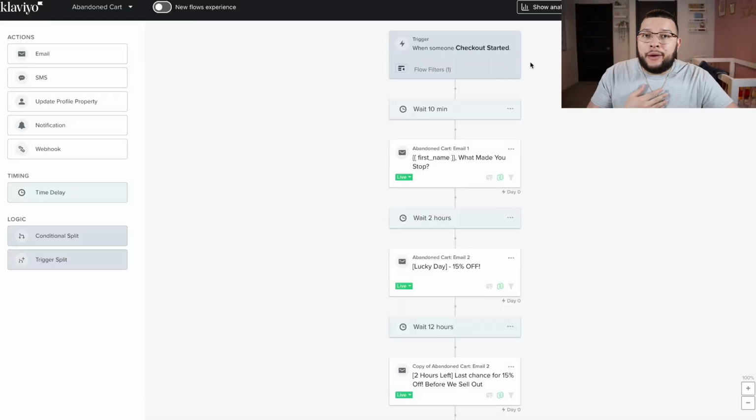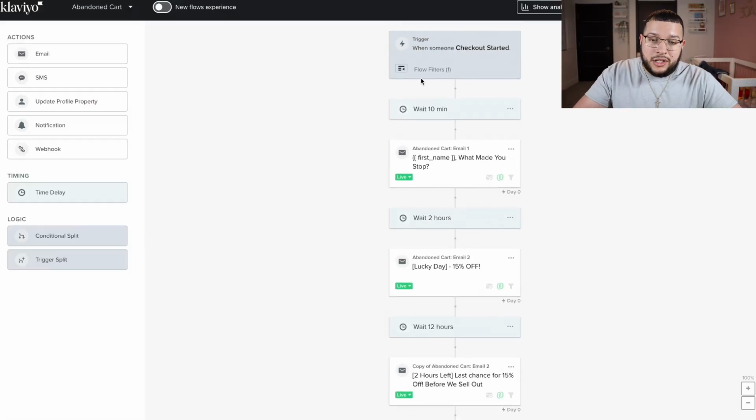So an email flow that I recommend that you add to your Shopify store is an abandoned cart flow. So pretty much what this is, if a customer goes to your website, adds products to their cart, but they don't end up checking out, you can set up an entire email flow that sends them different emails each and every single day, reminding them that they have products that are ready to get checked out. So here's my exact flow right here. Once someone abandons their checkout, within 10 minutes, they're going to get an email that says, "First name, what made you stop?" That's the subject line. And then it's an email that shows them their cart.